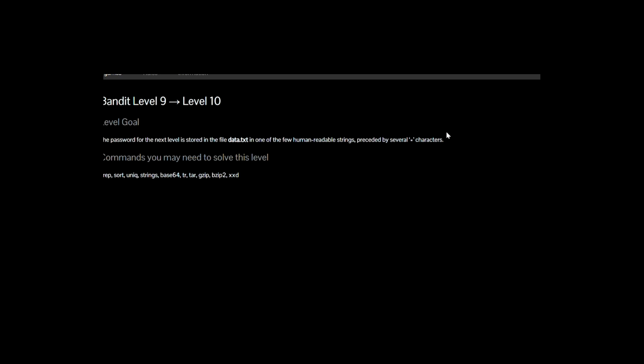And this tells me that we need to find a printable string. And it's got to be preceded by several equal signs, right? So I think our best bet, if we do strings, the command, and then the file, it should print out the human readable strings. But then I think we also need to pipe that through grep with those several equal signs. So let's try that and see if that works. So we're going to do strings data.txt. We're going to pipe that into grep and do several equal signs. If this doesn't work, I'll look like an idiot.